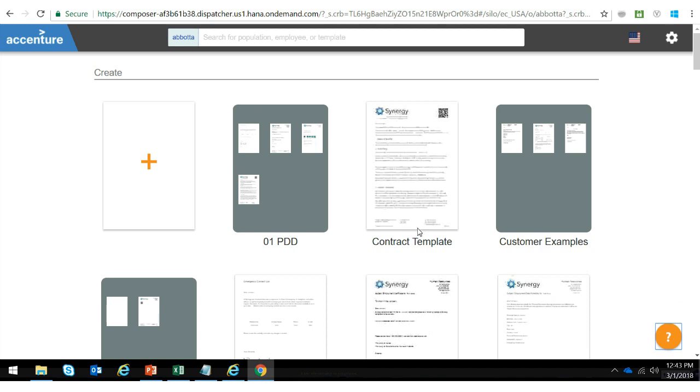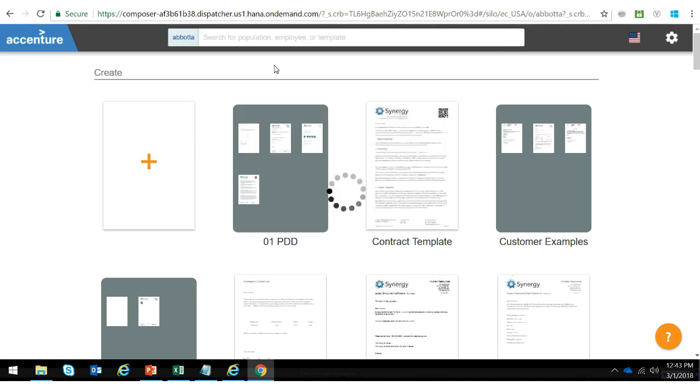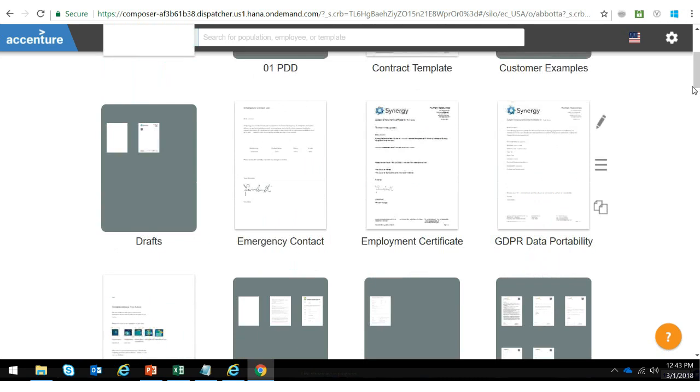So in this case, I've done a search for, well, I can delete that and show you again, I've done a search for a specific employee. So I type in the employee's name here. Aaron Abbott, who has left our company, has requested that we provide them with a list of all of the pieces of personal data that we have in the system for them. And what I've done is I've actually created a document called GDPR Data Portability, which addresses this.